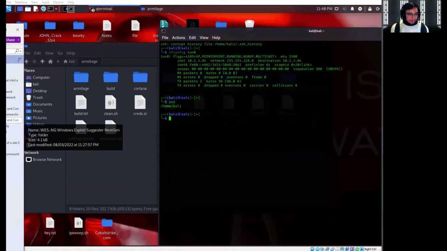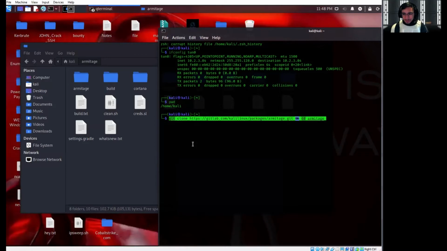All right, here we go. One thing I've noted is that if you actually run this command, it will not work unless you do something else here. Yeah, so you may have to sudo to install it. Then cd armitage, change directory to armitage.